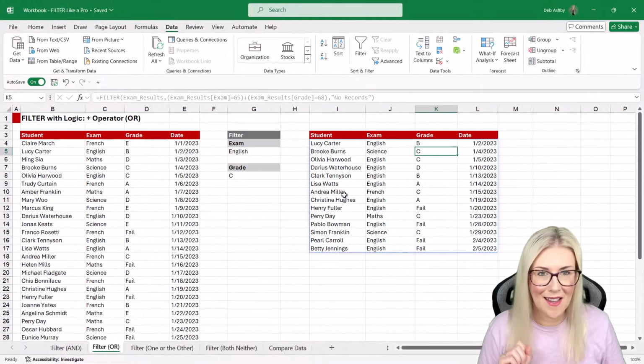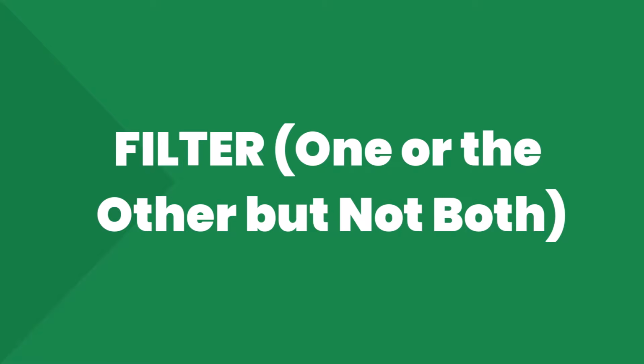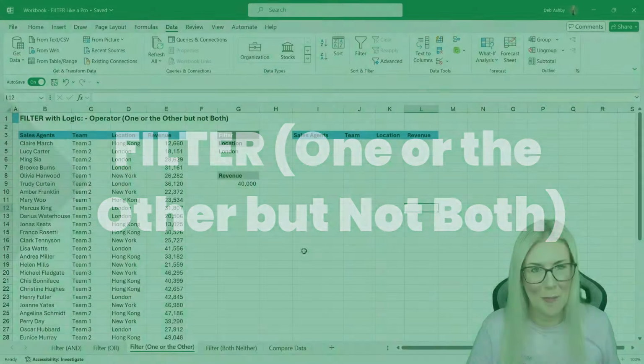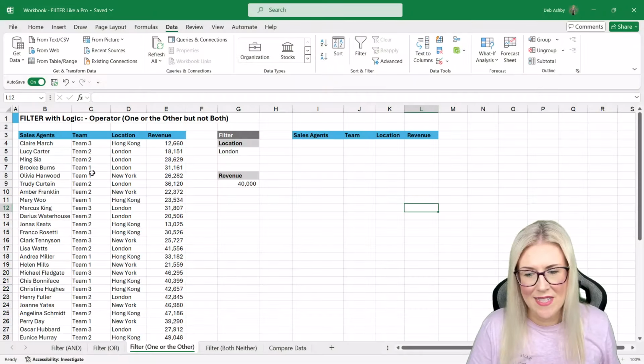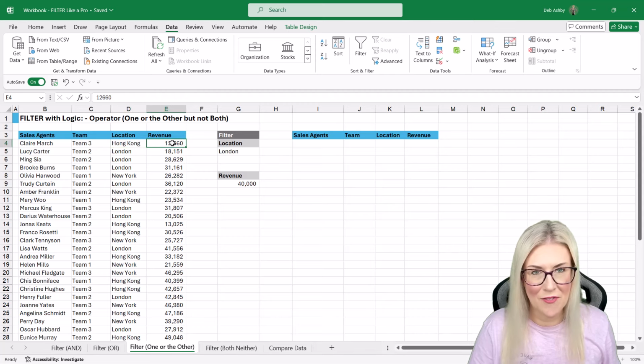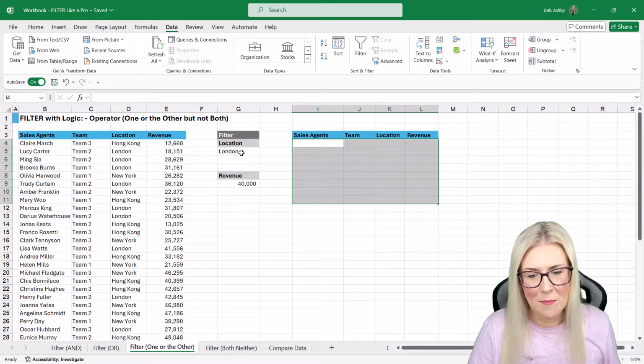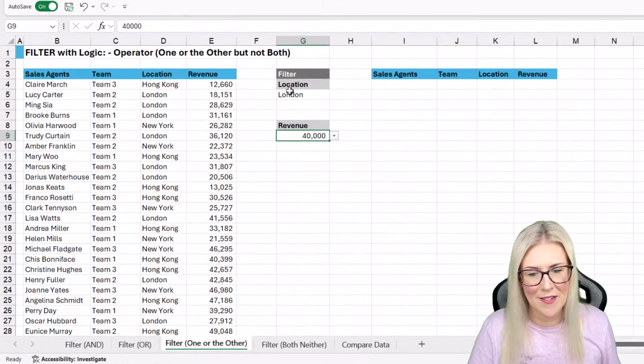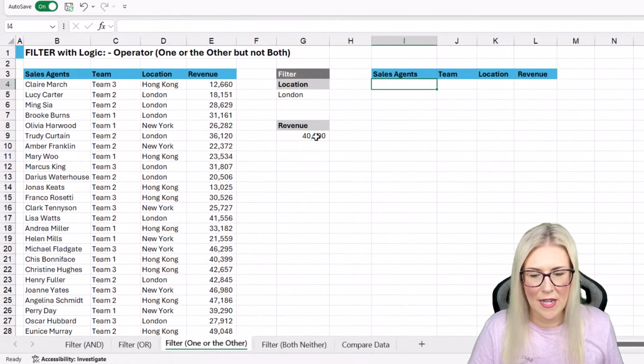Let's take a look at another example. In this example, we're going to use the filter function to return one or the other, but not both. And you can see here we have a slightly different data set this time. We've got some sales agents, the teams they work on, the location they're in, and the revenue that they've generated. And I want to return all of the columns based on these two pieces of criteria. Now with my pieces of criteria here, when it comes to the revenue, what we're going to say is that we want to return results that are greater than 40,000.